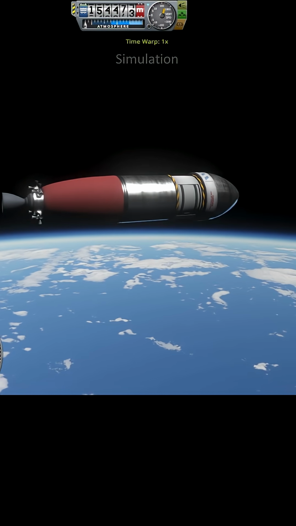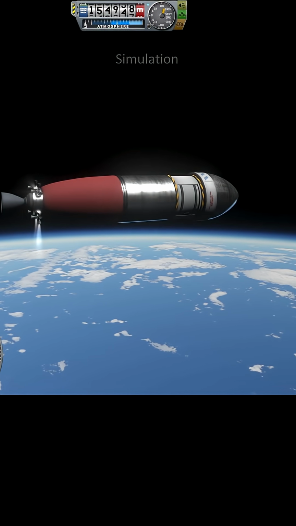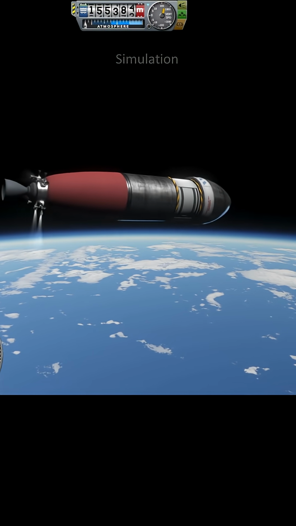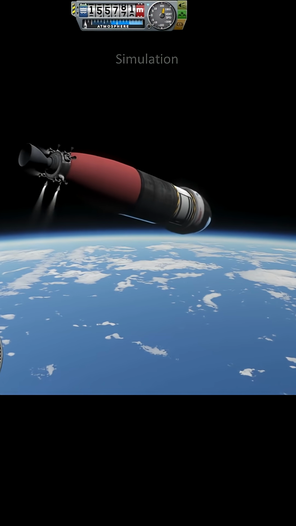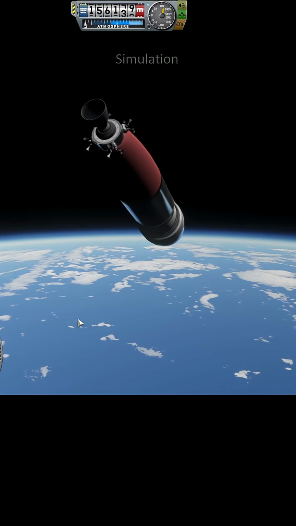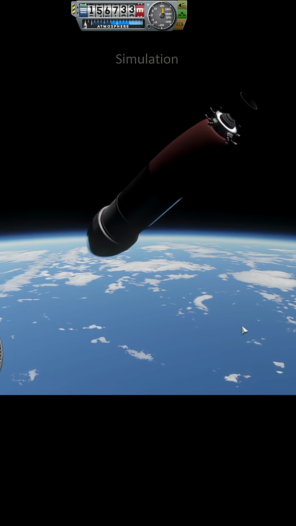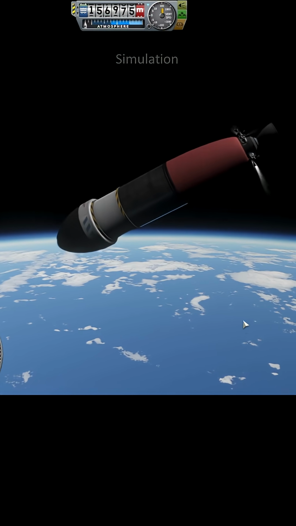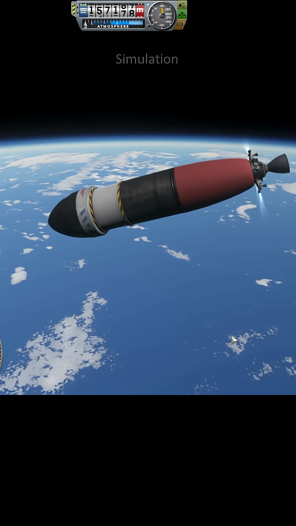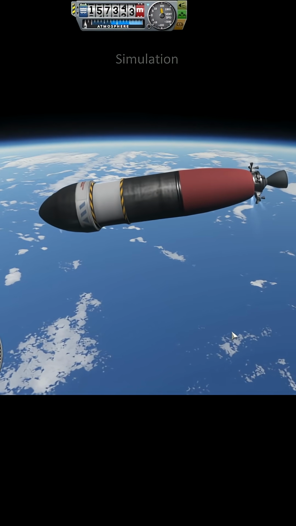Cut engines. Now I'm going to try spinning this around on retrograde. How much nitrogen do I still have left? It's going through a lot right now. RCS off. And then RCS on. And then I'm going to H this.